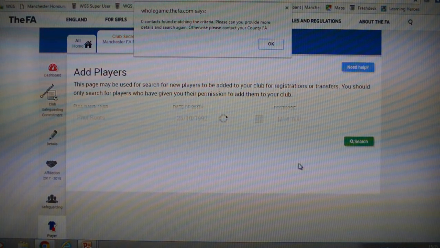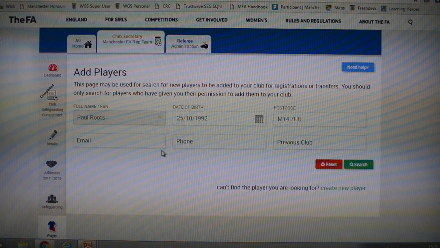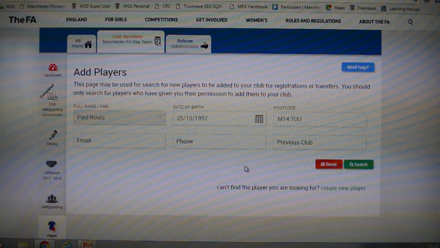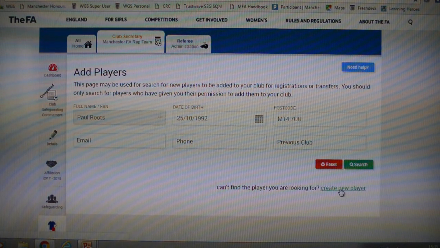The Whole Game system will search every record across the country to find a match to the information that you have inputted. If it cannot find a match, it will present the dialog box that has appeared saying 0 contacts found matching the criteria, and it will give you an option to search via further criteria including email, phone and any previous clubs that individual may be listed for. If the system has not been able to find someone via the full name, date of birth and postcode route, it is unlikely that you will find them using email, phone or previous club. With no results being returned, you need to create a new player. To do so, press the green Create a New Player link.